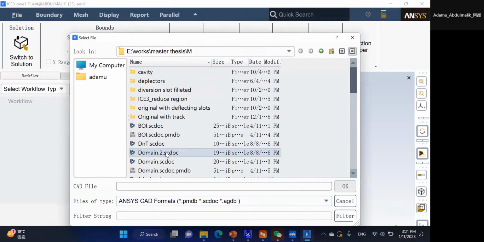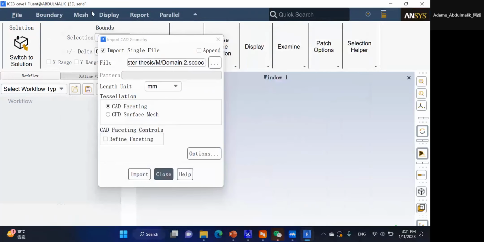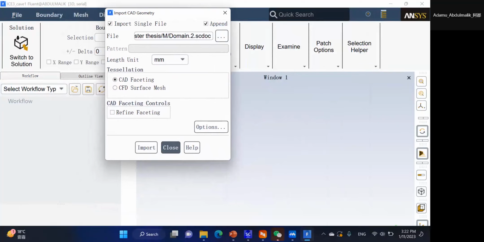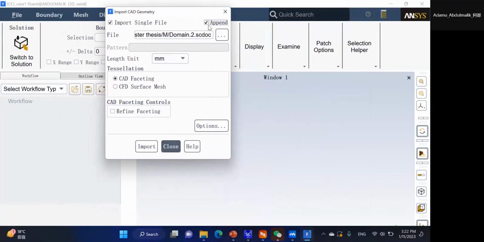Then I'll now import the domain. Here I'm going to use append. Append simply means that the importation of the current geometry shouldn't cause a loss of the previous one. That's why I'm going to append. I'm going to select this so that the former one is not going anywhere, it's going to stay. So I'll now import.